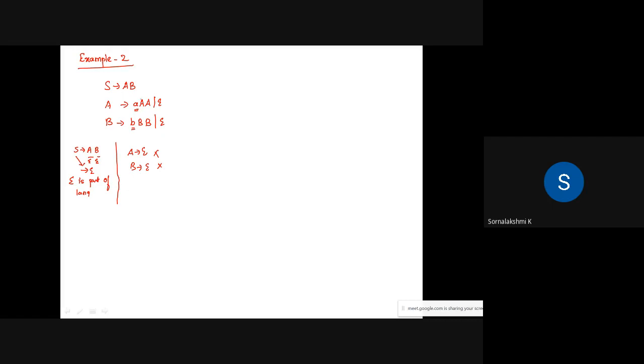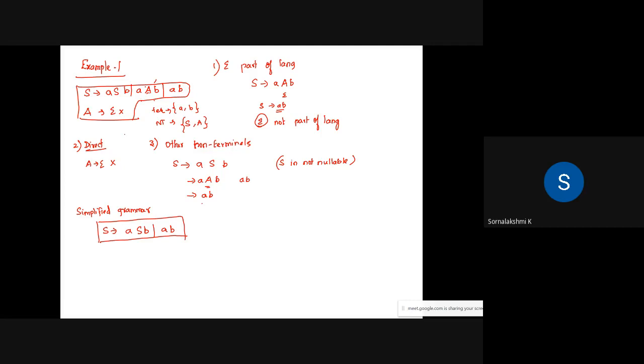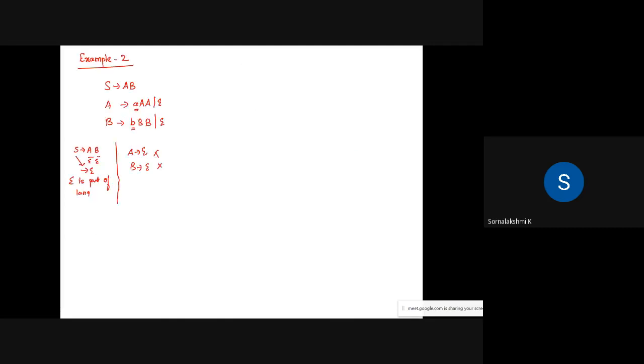Remember, in our previous case, A tends to only epsilon. There were no other production rules, no other possibilities. That is why we directly removed it from our grammar. Here I cannot do it because capital A has other combinations also. If it has only epsilon, I can remove it. Here I cannot remove it.